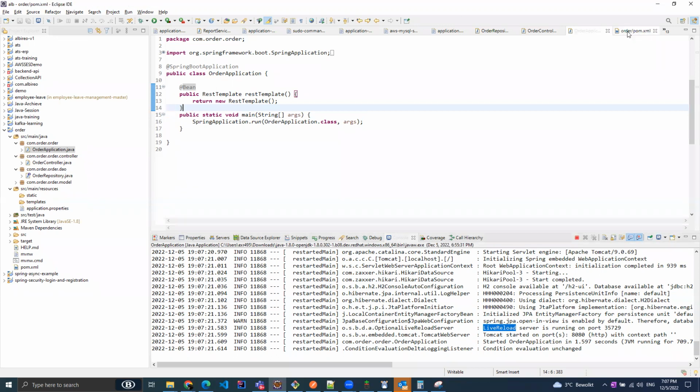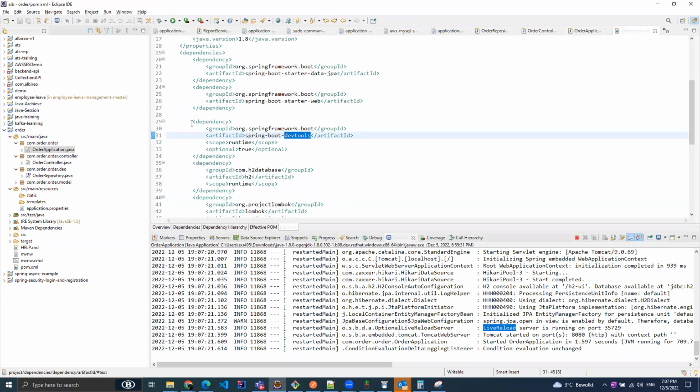So this is the use case of this particular dependency. Its name is DevTools because it helps the developer. Therefore, its name is Developer Tools.